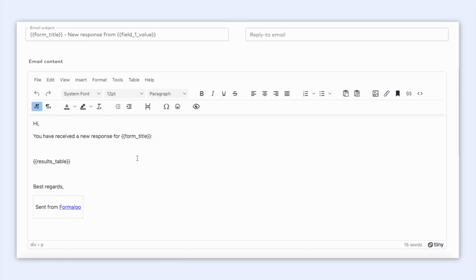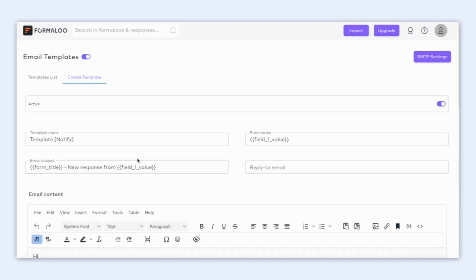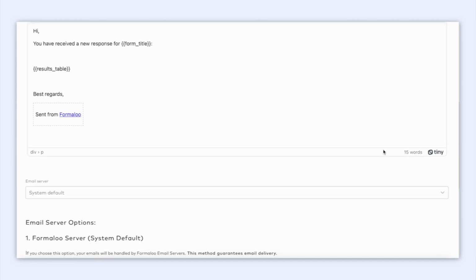Now let's set up a custom email template and you can decide if you want to send it through the Formaloo system or the custom server. Awesome, now let's click on the Email Server drop-down menu, and here you can select Gmail Server instead of the system default, for example. And that's it!